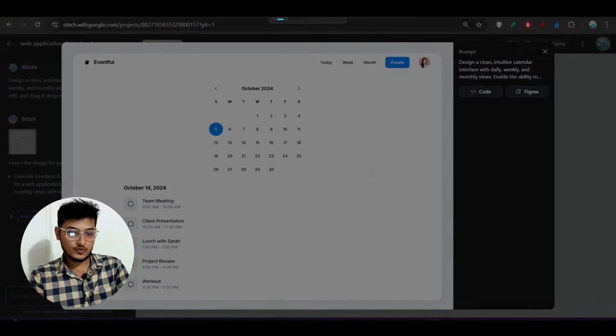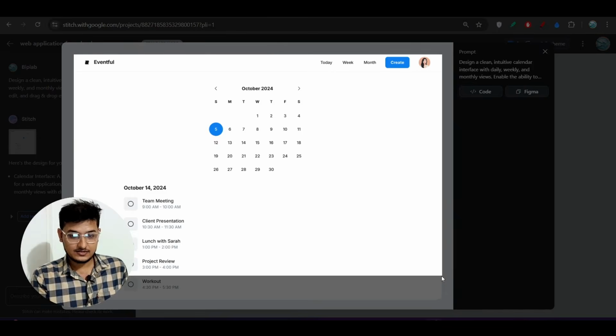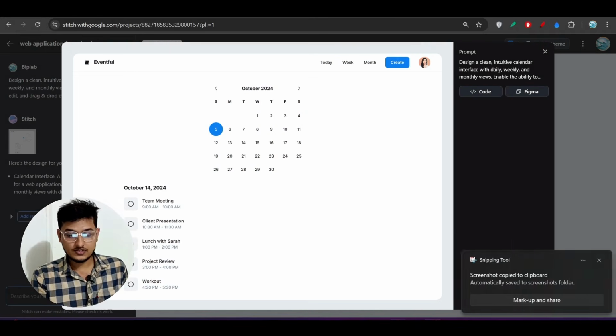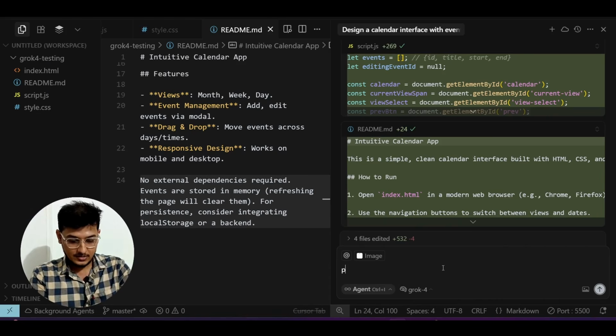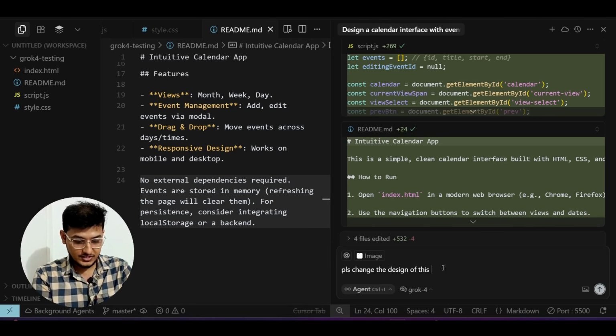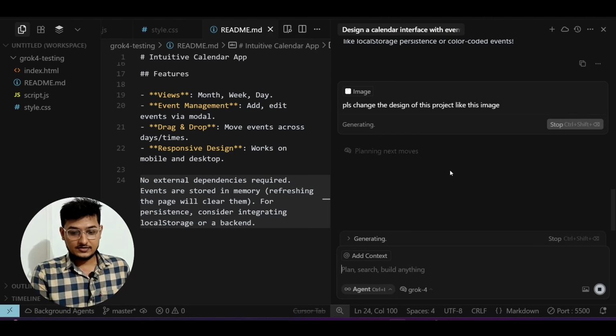So I can copy this, or I can take a screenshot of this design and provide it to Cursor, and let's see what Grok 4 can do. Now I can ask it, please change the design of this project like this image. Okay, press enter, and let's see what Cursor can do.